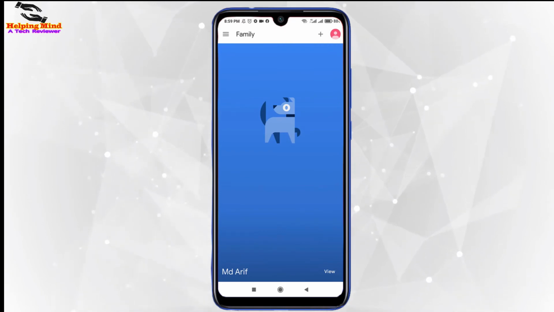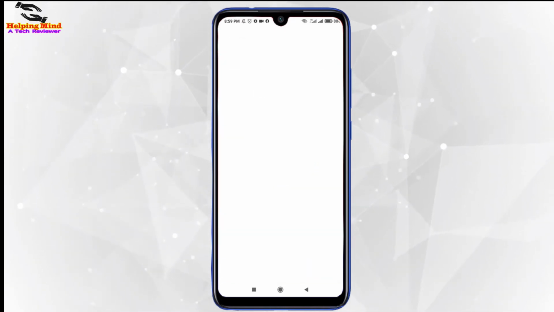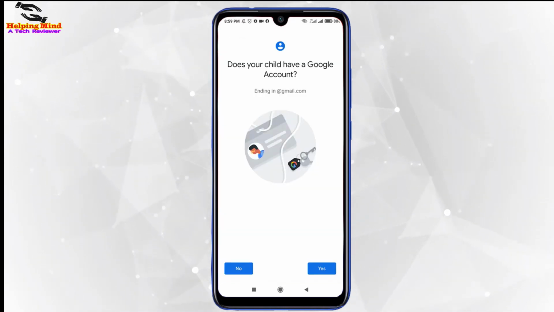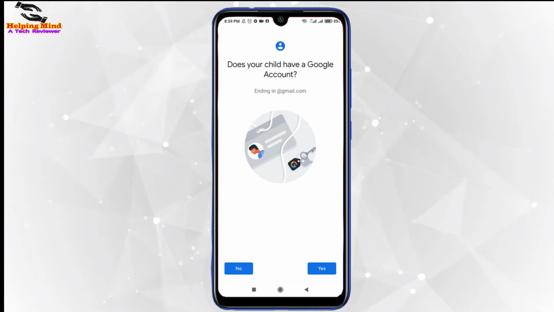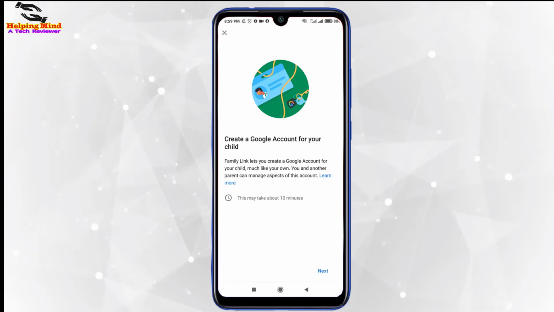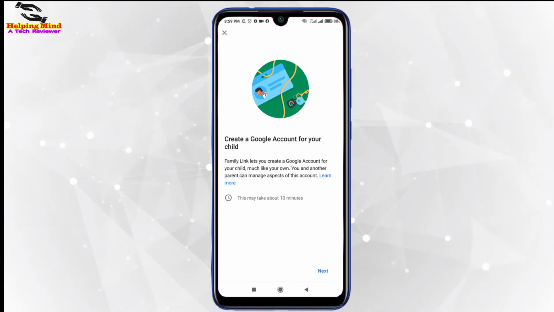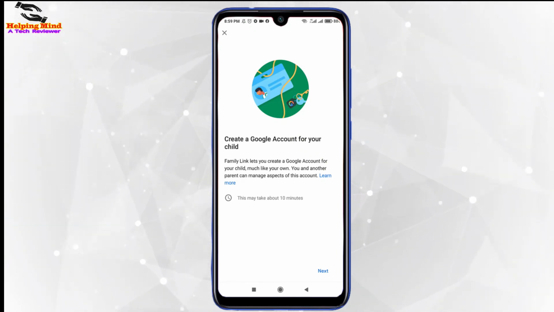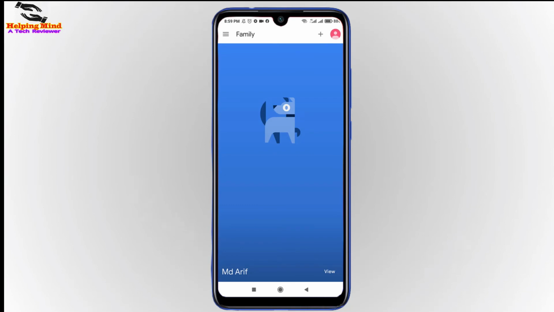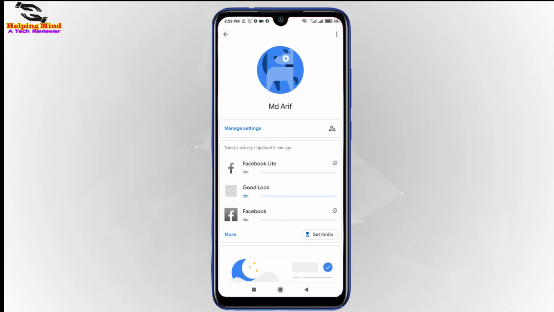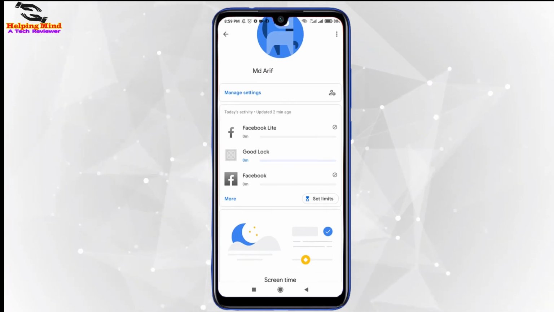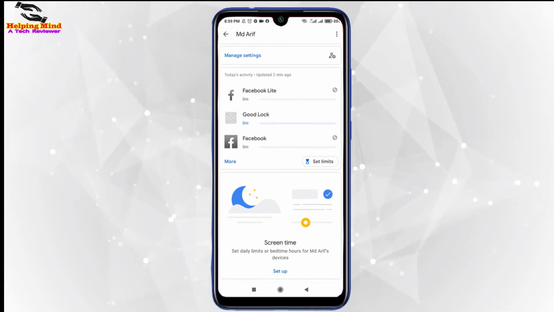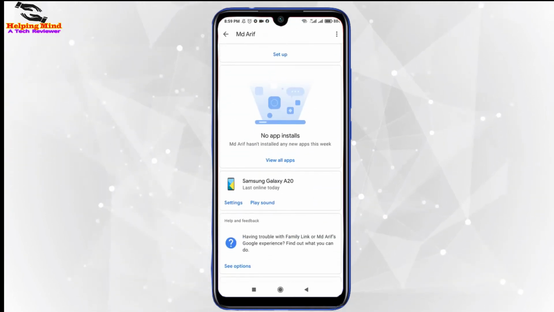If I tap on plus icon, by these options we can create a side Google account. I skip these options. Here if we want to create the side account, you have to tap on plus icon and follow the instructions. In this way you can create a side Google account from these options.